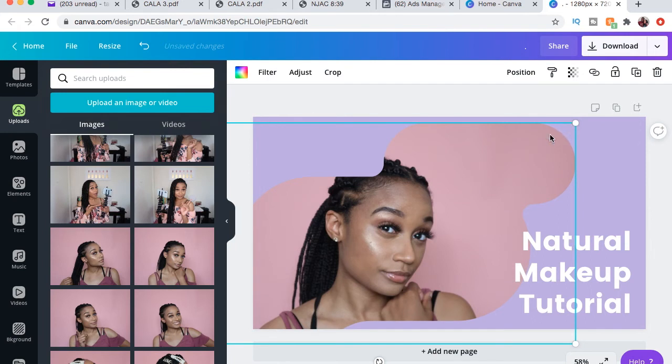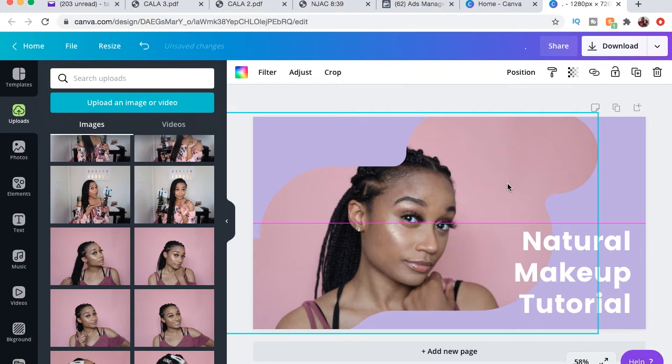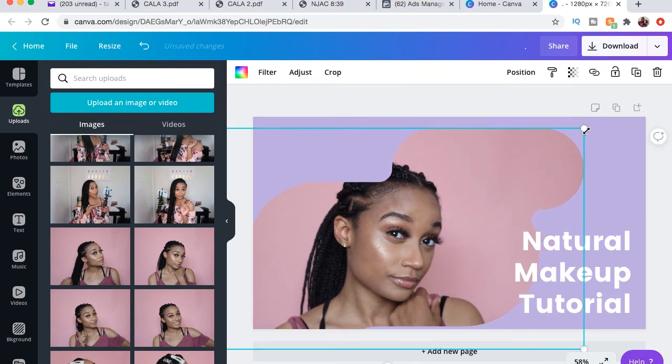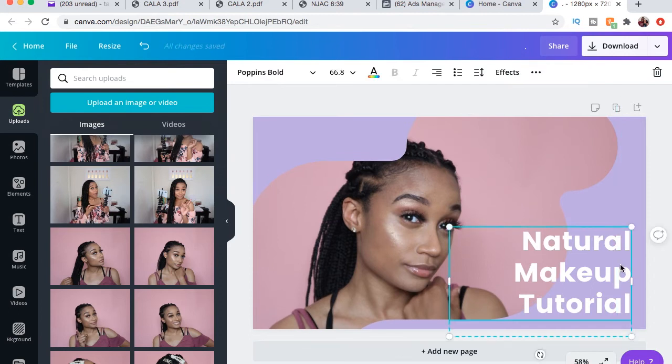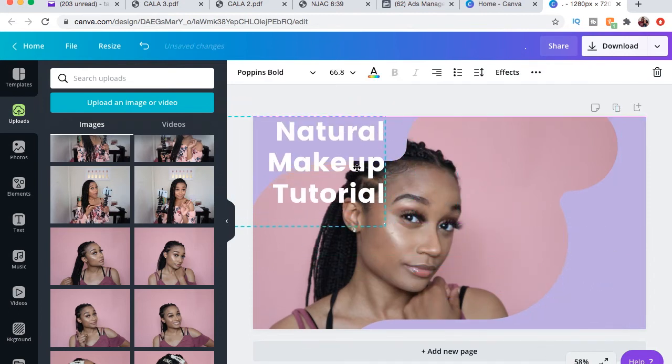So once you kind of figure out what size you want that little water mark to be where your picture is and move it around, just play around with it and see what you like. I'm going to show you that with the text, you can move your text around.